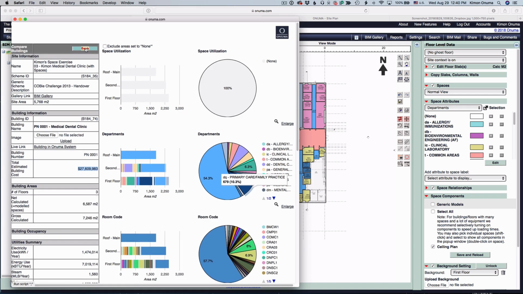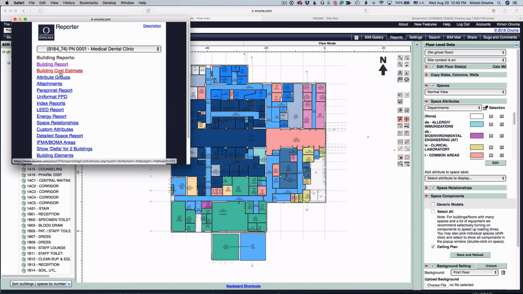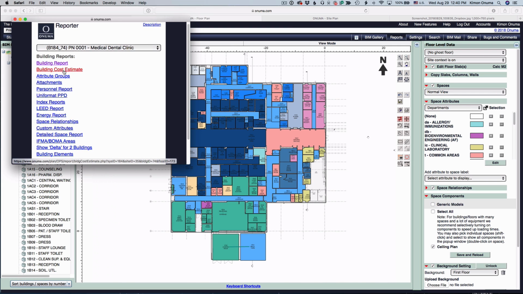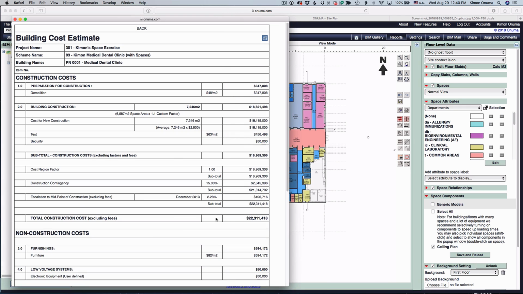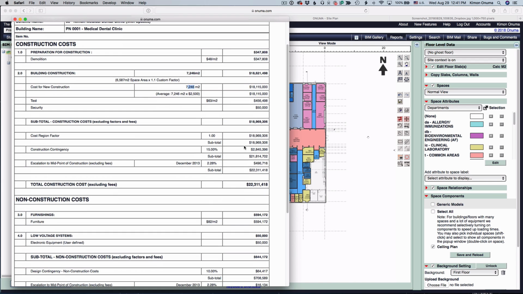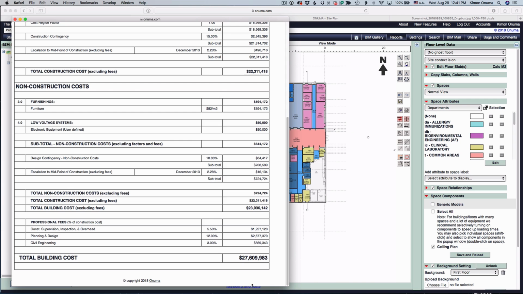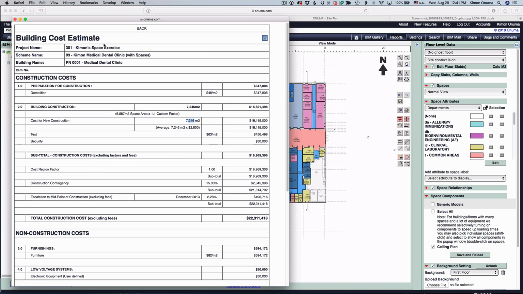If we hit the back button, the next report would be a building cost estimate report. This is a more detailed report. Still at the conceptual level, though, we're using square footage. This is based on net or gross. In this one, it's looking at gross, I believe. And there's a value associated with that. And you can add additional items, like this one was added as additional items. You can add additional line items to any of this. And then it summarizes the total down below. So this is completely customizable, built in within Onuma.